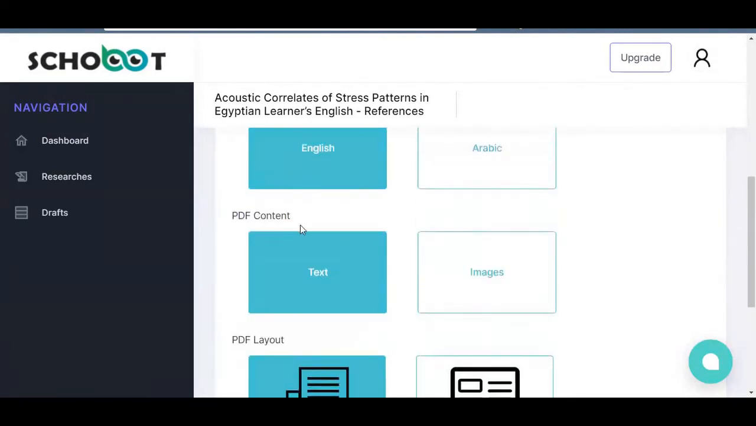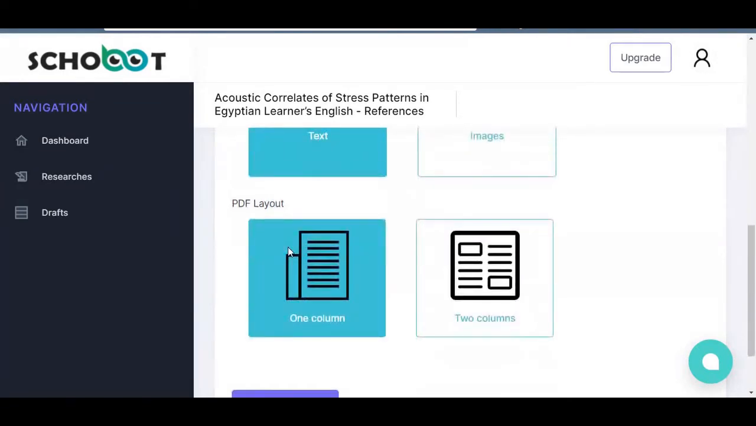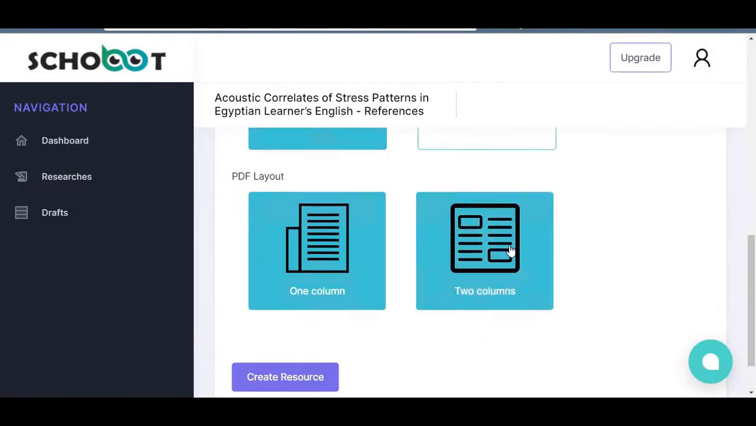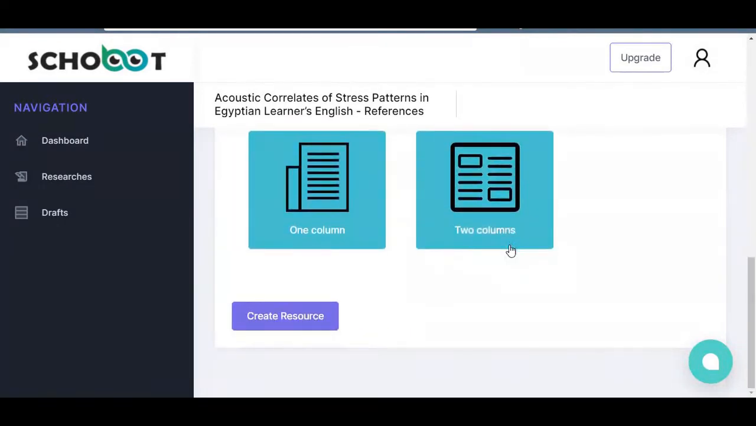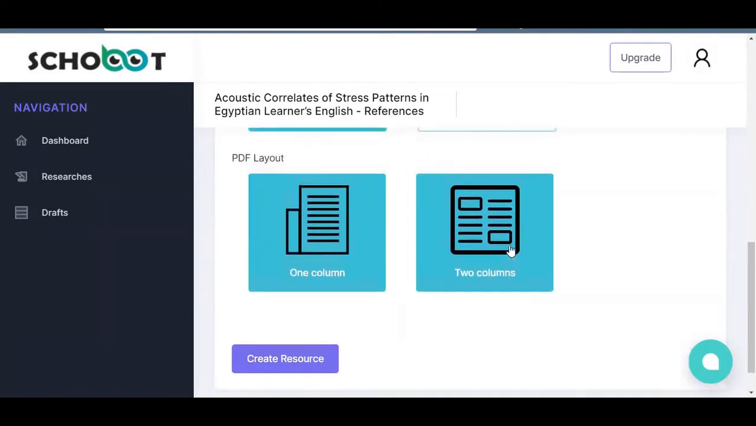After that, you have the language of the resource, whether it's in English or in Arabic. You have the PDF content. Some PDFs are in a text format that you can edit, and some of them are just images that you cannot edit. So you choose the format of the PDF itself. And finally, you choose the layout of the PDF, whether it's in one column or two columns. When you finish uploading your resource, you just click Create Resource, and you are all there to go.